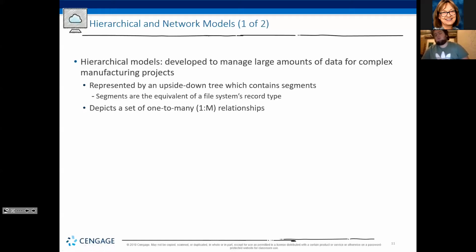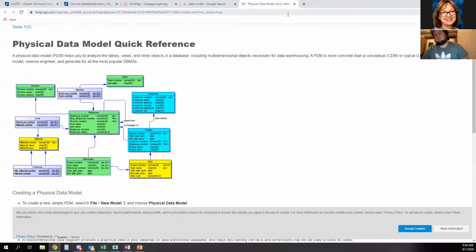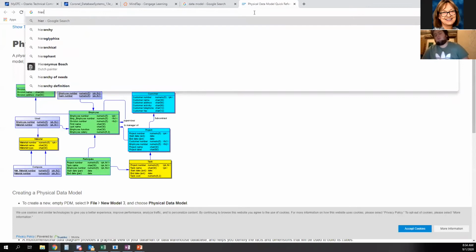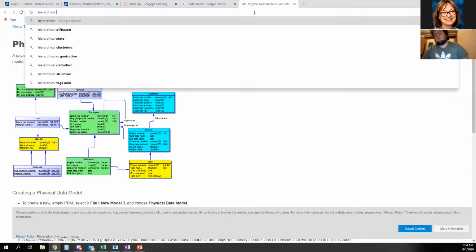Let's go to Google and search. I'm going to search for a hierarchical data model.